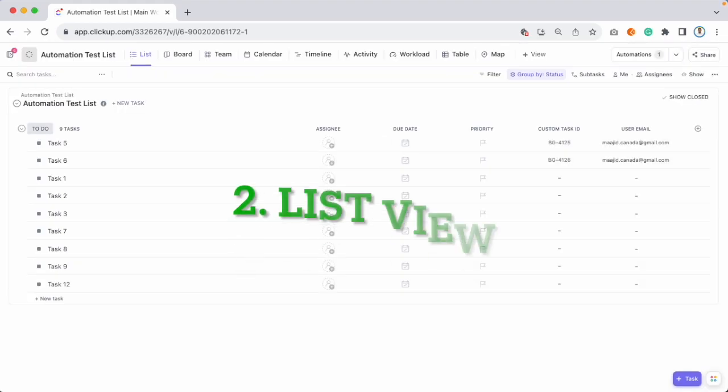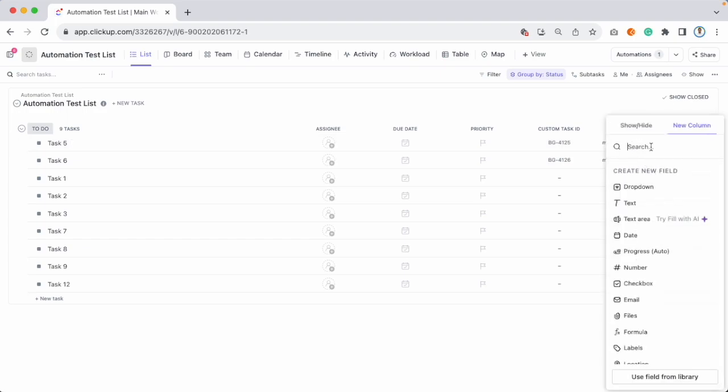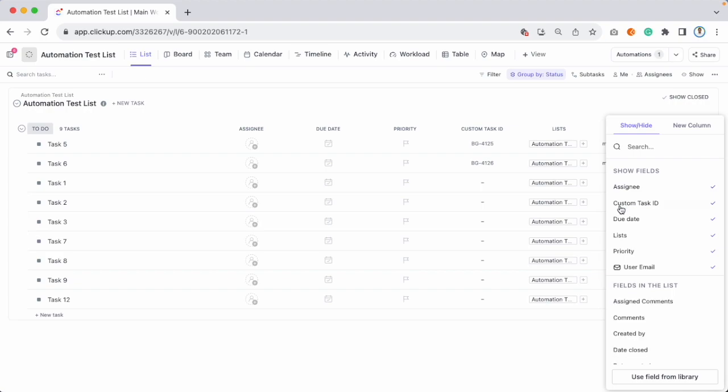The second option is for you to add the task from the list view itself. So you would be in this sort of a view for you to add, for example, task 5 to another list. You have to first make the lists column available in this list view. You can do that by clicking on add a column and show or hide section, and then search for lists and you would see this field appear.